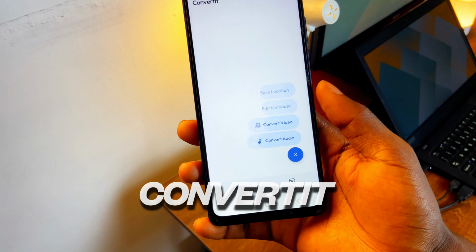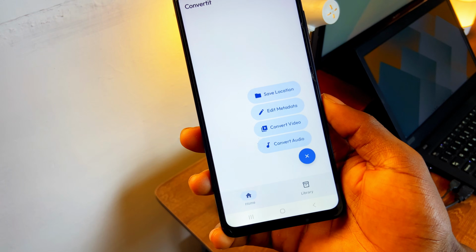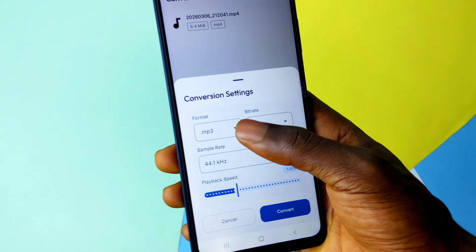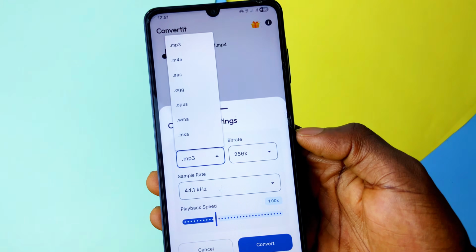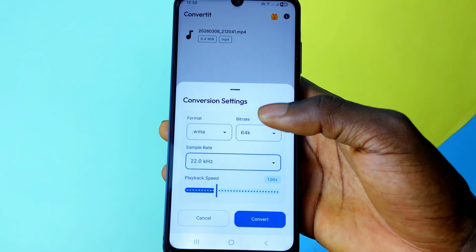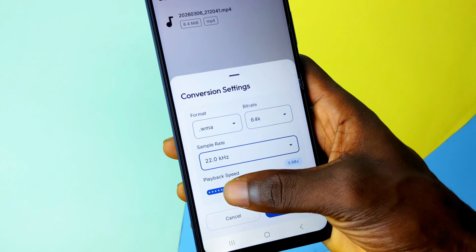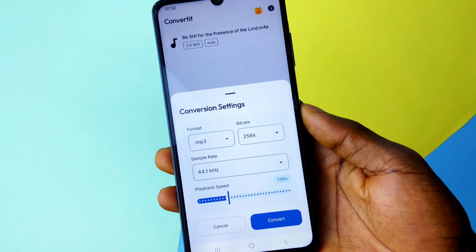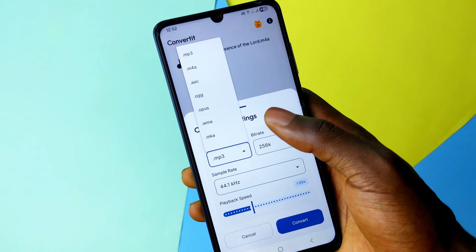Another simple but useful application you should check out is Convertit. And as the name suggests, it's a media conversion tool that lets you convert videos into different formats. While converting, you can also tweak a few things like bitrate and sample rate, depending on the format you choose. There's even an option to adjust the playback speed if you want the output video to play a little bit faster or slower. And it's not just limited to video either. You can convert audio files as well, with similar controls for things like bitrate and other format settings.